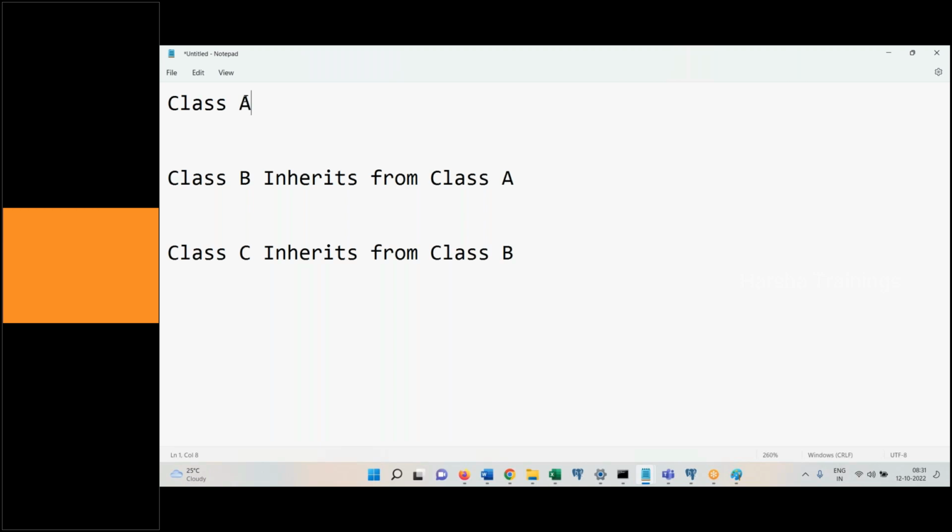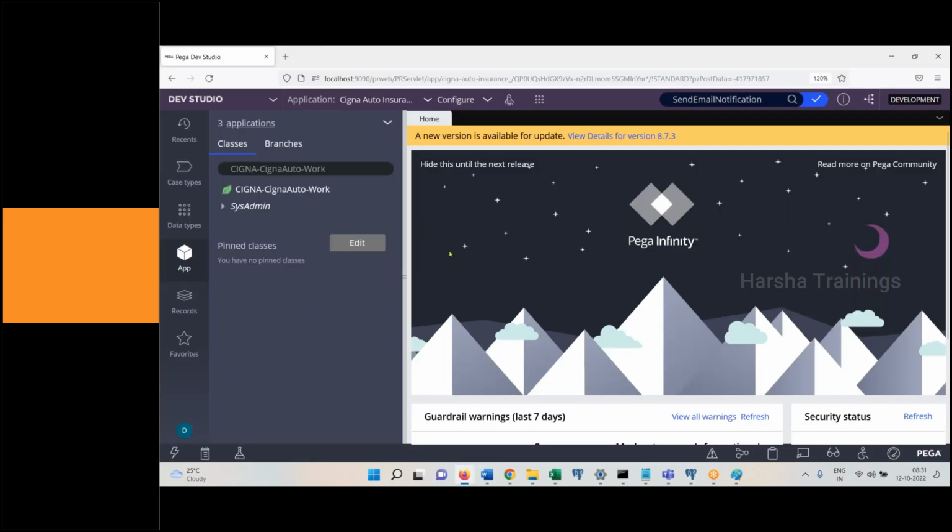A class can access the properties of its parent, as well as the parent of the parent, and so on up to the higher levels. Up to the highest level it can access. Keep this point in mind. Now we need to work on some practical. Let's talk about direct inheritance.